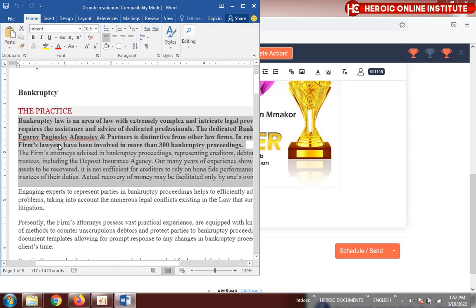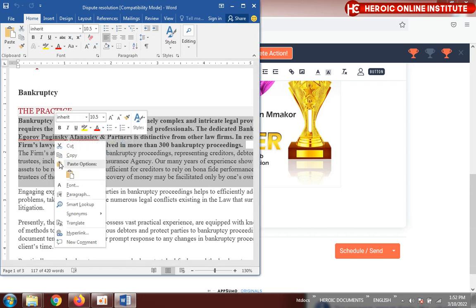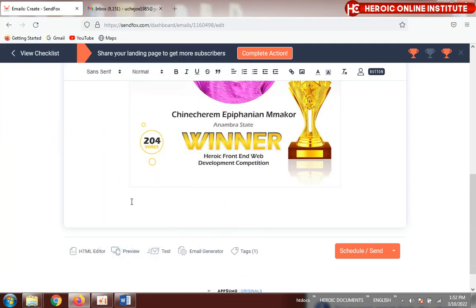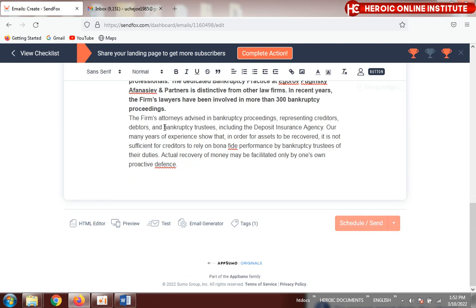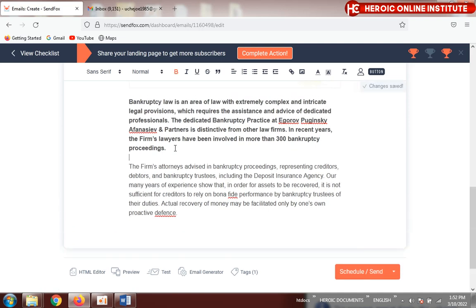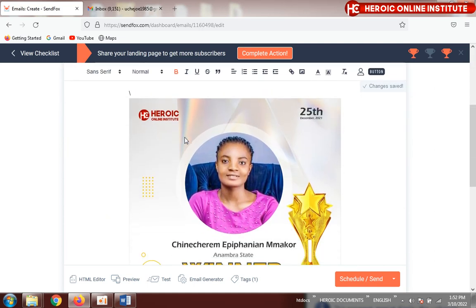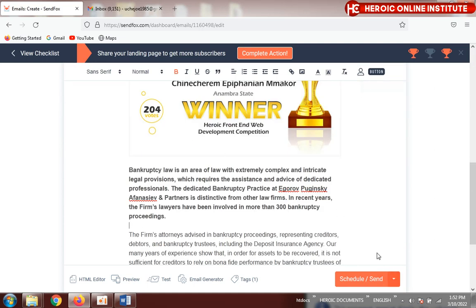Okay, then you can paste. Copy and paste the email you want to send. Okay, so you see that. If you want to space it, you space it. All right, then after that, now is the time to send.